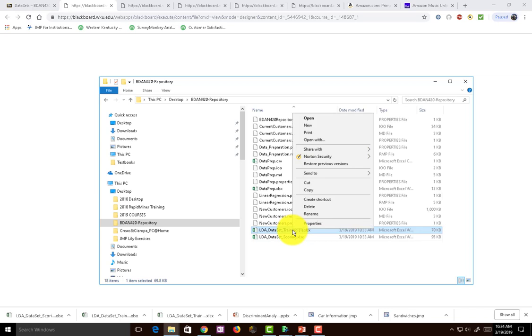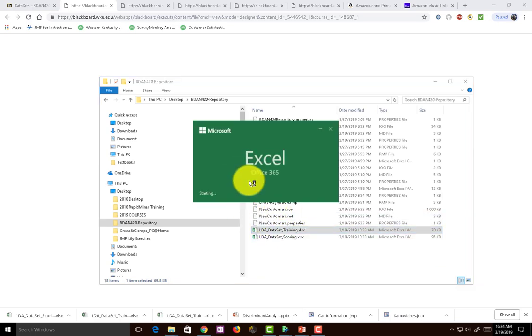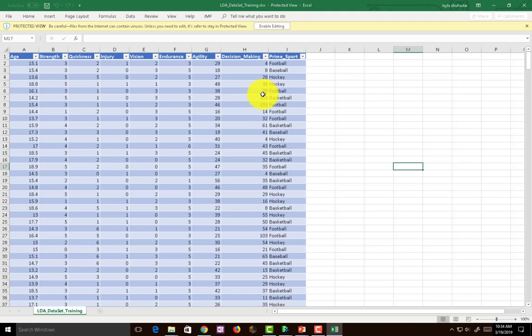I noticed that I had this file before, so I'm going to rename it. As you know, Windows always adds those parentheses every time you re-download the data. So: training data set and scoring data set. Let us open the training just to see what's going on with this data before even starting to work on it.